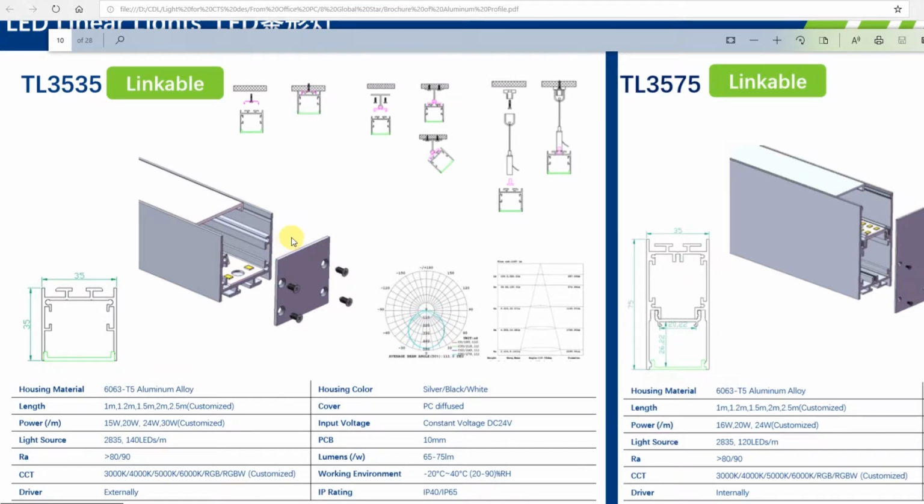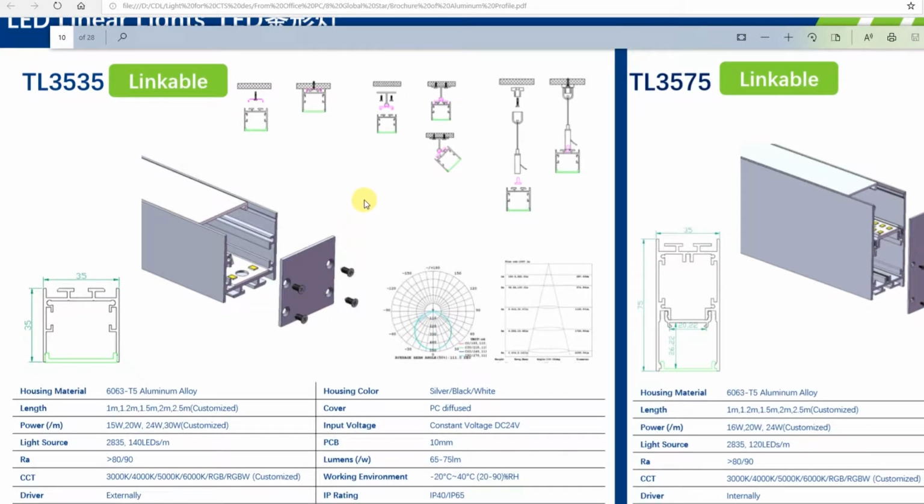Suppose you want to install TL3535 in recess mounting, but it is not possible because 3535 can be installed only in two ways: surface mounting and pendant mounting. In this case, you shall choose recess mounting type.